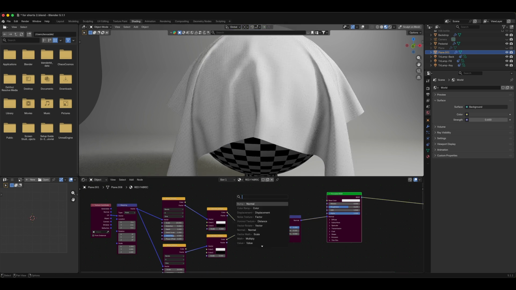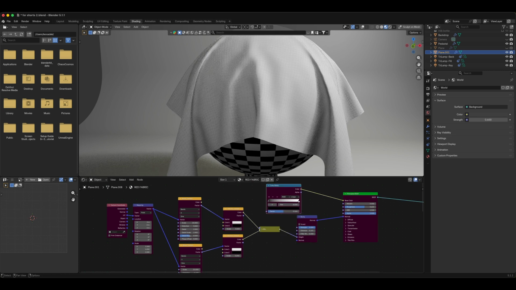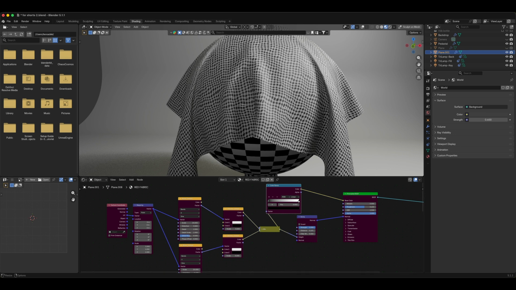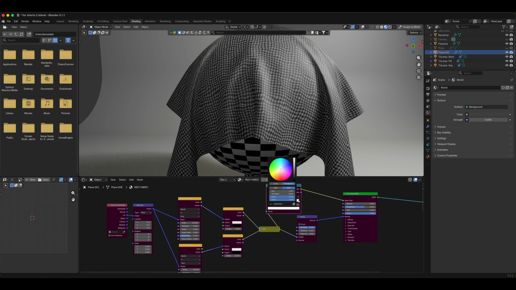Drag a wire from the base color and connect it to a color ramp. Then connect the mix color node to the factor in the color ramp. Drag the black color to the right to increase the contrast and change the white color to the color that you want, or however you want it to look like.